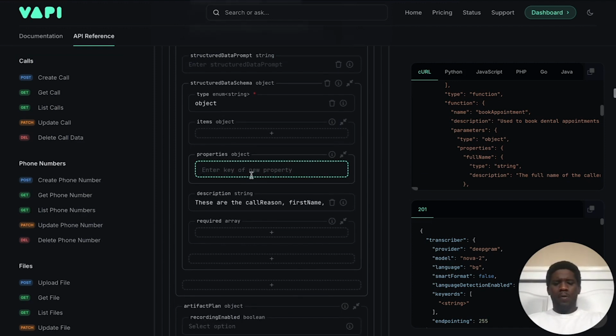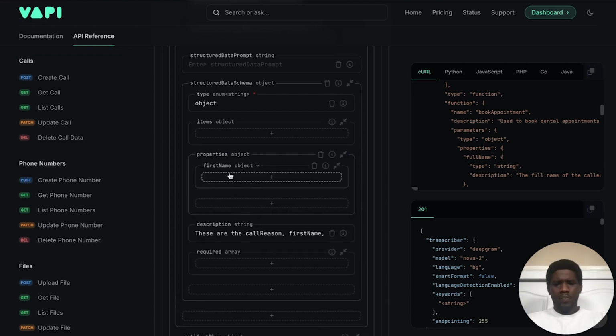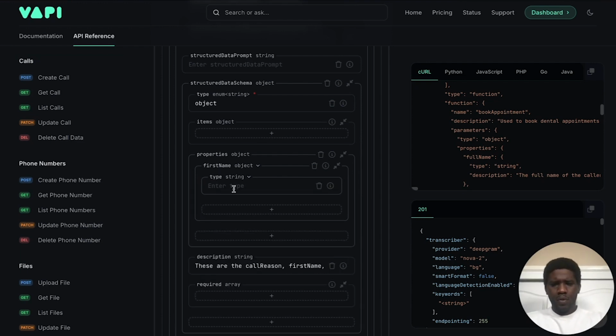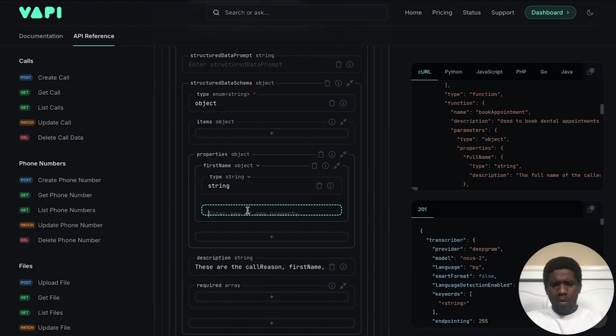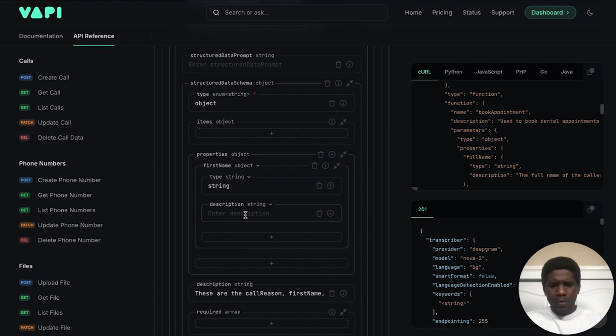So the first property will be first name. Change this to object, and then put type, string, and then for description, and we'll put this is the first name of the caller.